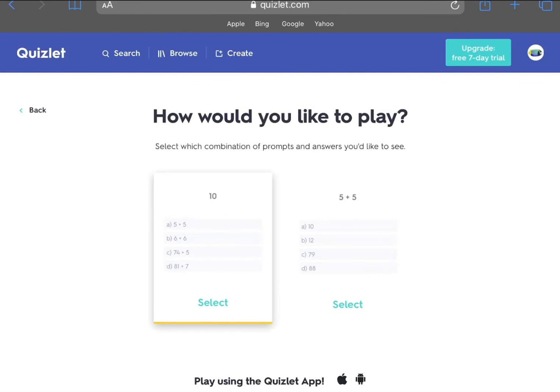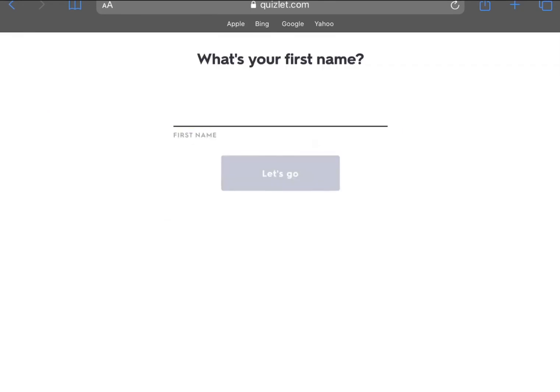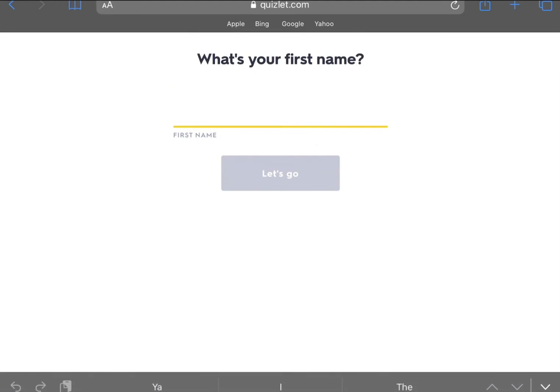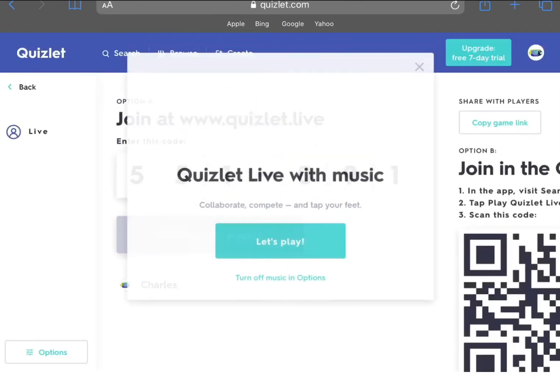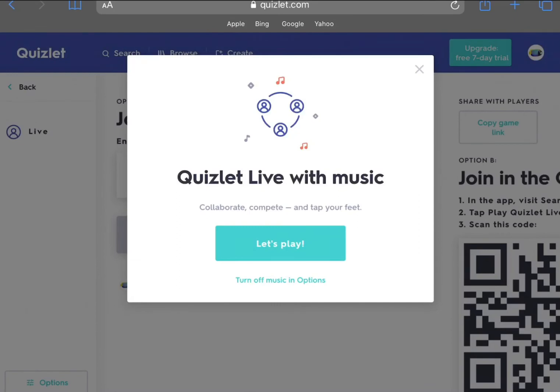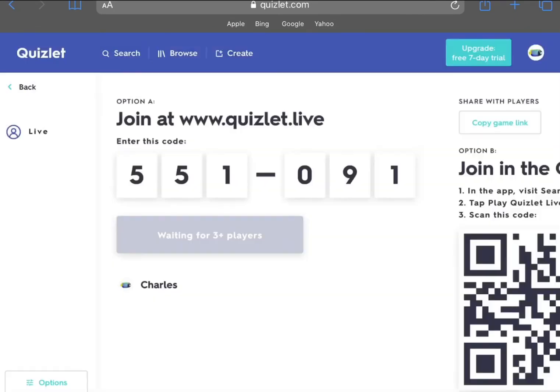So select how you would like to play. Would you want 5 plus 5 and then the answer, or do you want 10 and what equals it? I'm gonna do this one. So what is my first name? Charles. I'm just gonna put Charles Dickens. Quizlet Live with music, you can. I'm not really gonna do that right now because it's gonna interrupt. So yeah, waiting for 3 more players.